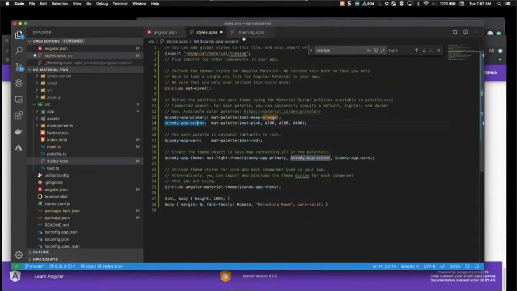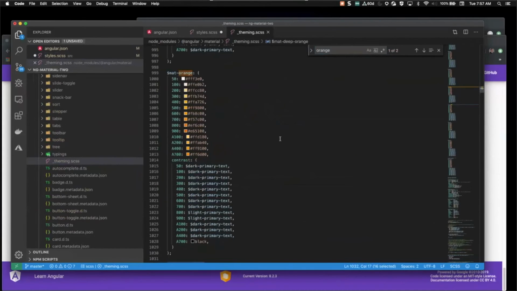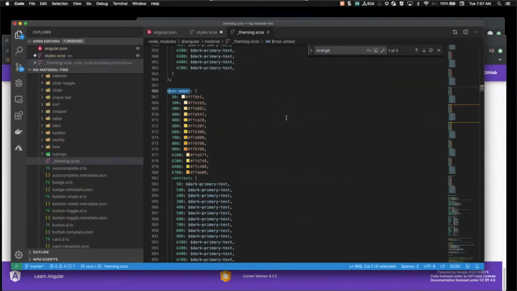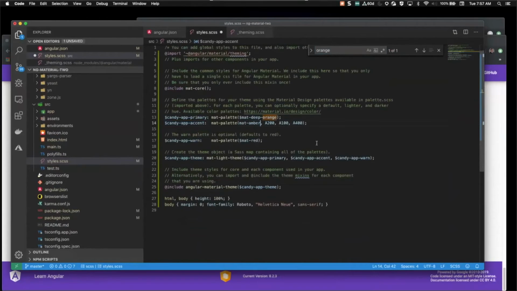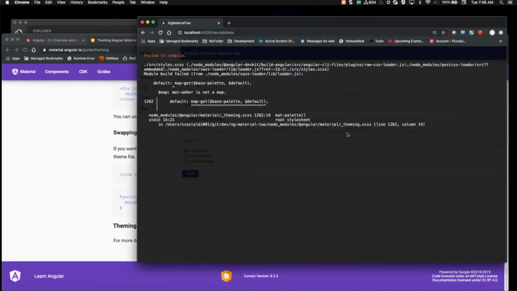and let's say I just want to do some deep orange for my primary color, and maybe for my accent color I want the amber, and this is the primary color, and the lightest and the darkest color. My warn color is gonna stay red. Let's just change this candy default variable for something more meaningful. Let's just call it my app and just replace it. And as you can see, they're just variables. It doesn't matter what I call it as long as I inject that variable into Angular Material.